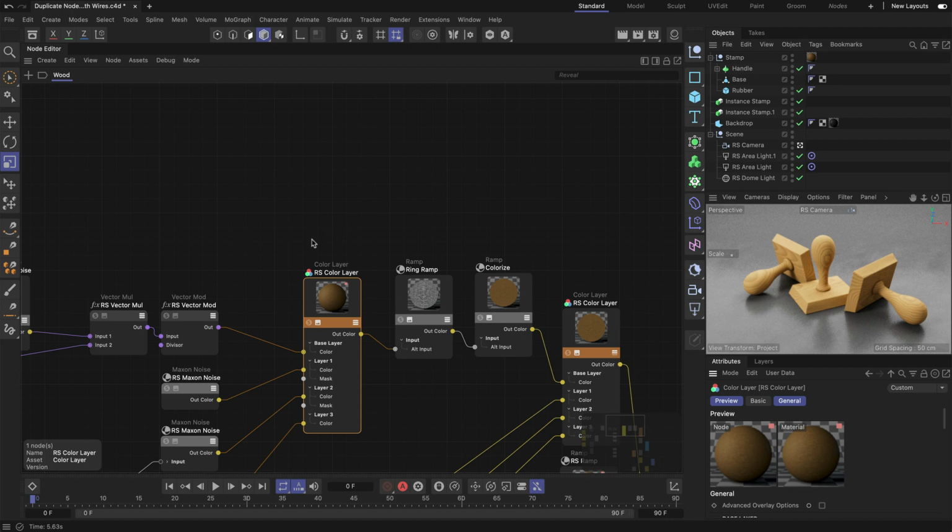In this Cinema 4D quick tip, I want to show you how you can copy nodes in the Node Editor while keeping their input connections. And this can be useful when you are working on Redshift materials or on Scene Nodes setups. And here's how you can do that.